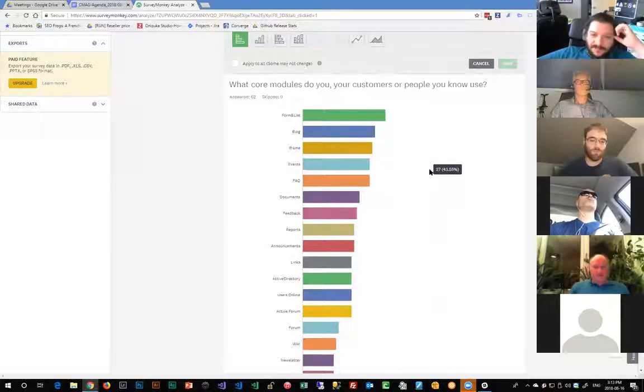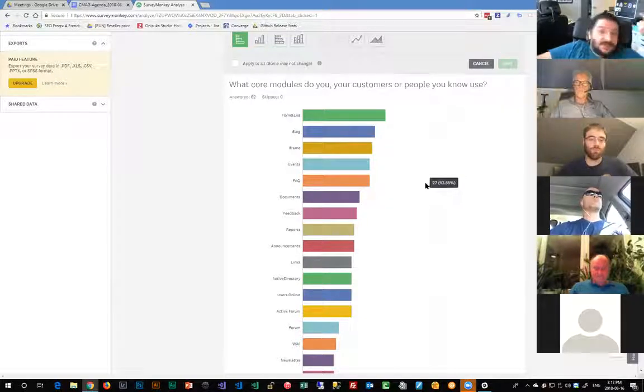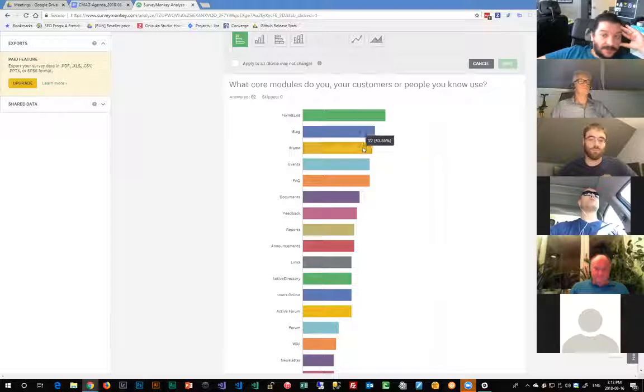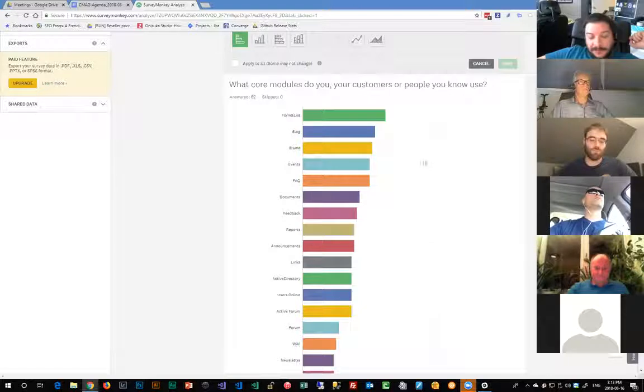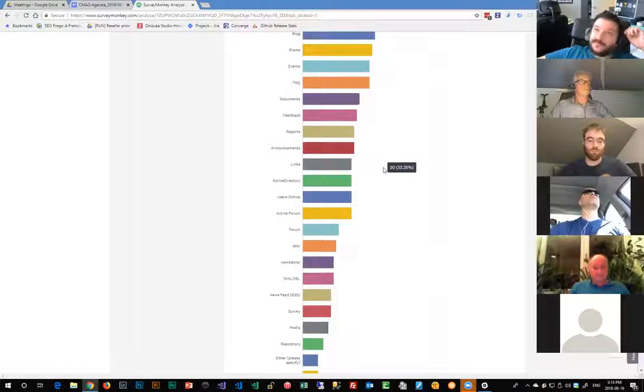Yeah, but not if you want to adapt the size of the iframe, and that's an option which you only have if you use the iframe module, as far as I know. Yeah, but I was not expecting it would be so popular, like 43% of responders. I'm personally surprised with that one. And then we have events, FAQ, documents, feedback, reports, announcement, which I was expecting to be higher, but it's still in the popular ones.